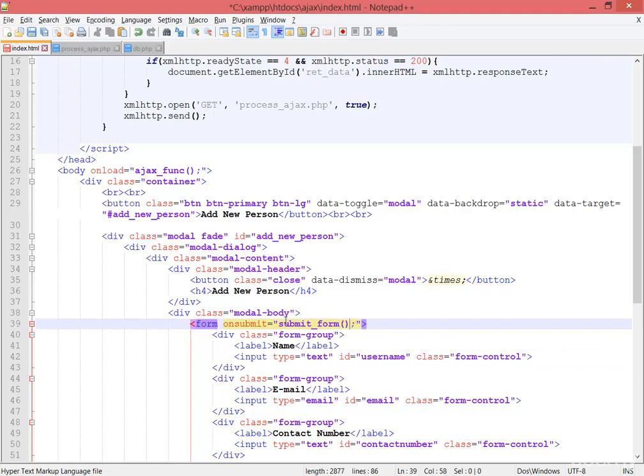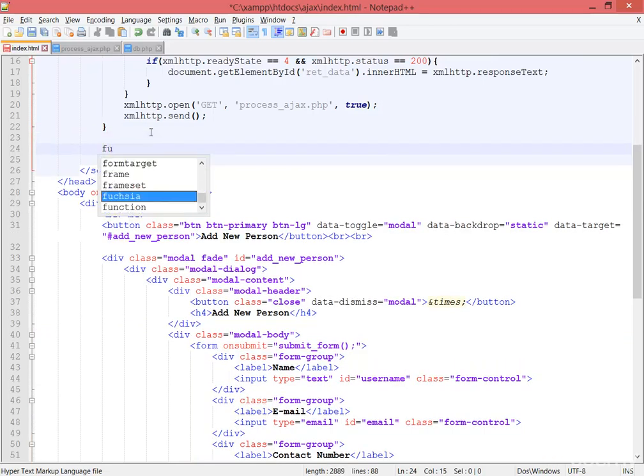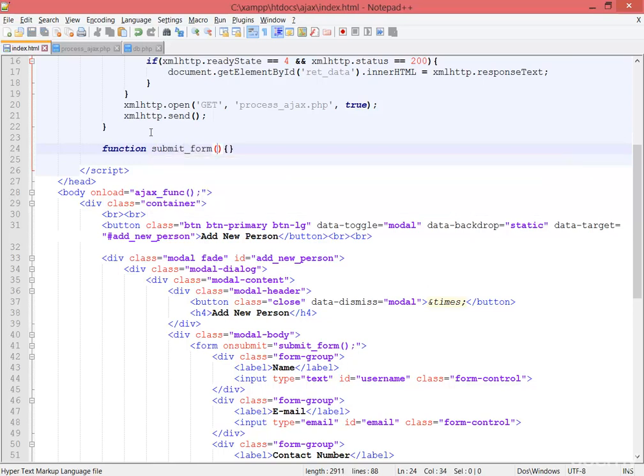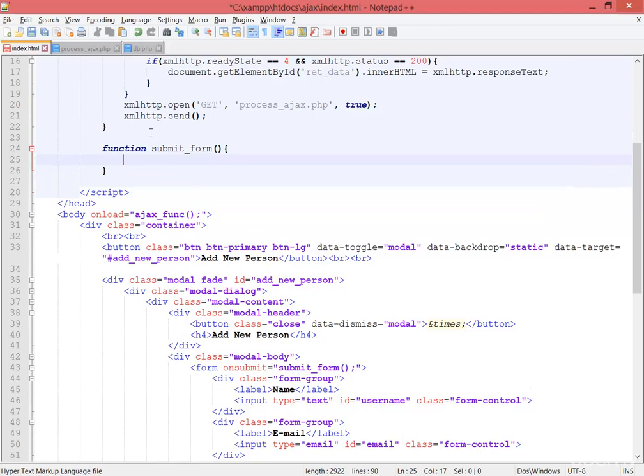Okay, this is the function, and here I'm just making this function, submit form. What I'm doing here is just returning false. You learned about the JavaScript return statement: basically it is just returning a boolean value of false, meaning nothing to be returned.